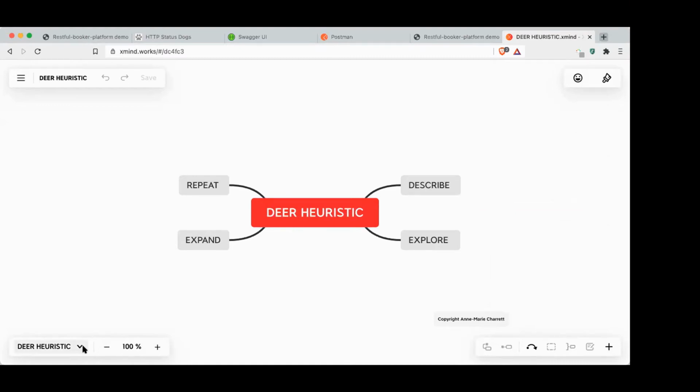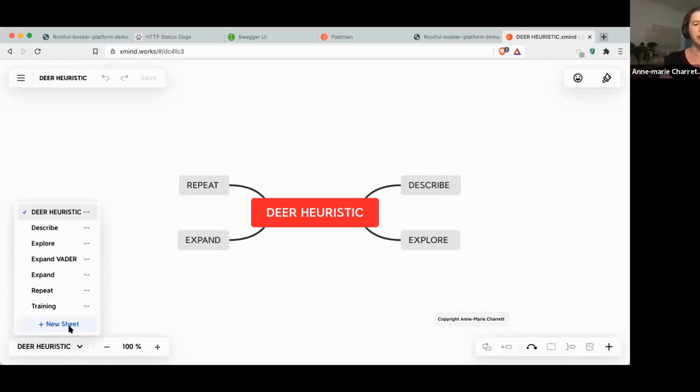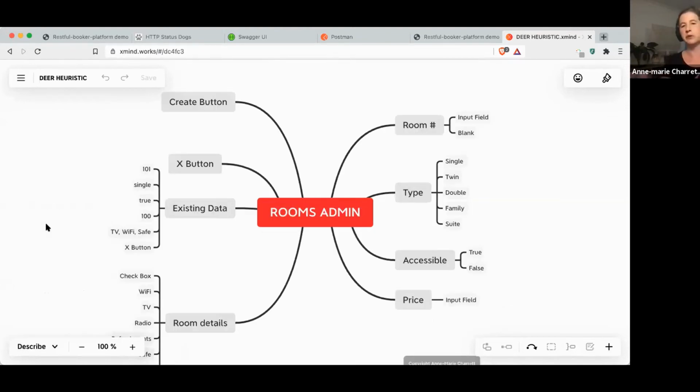So this is a mind map. I personally use Xmind. You're welcome to use any other mind map system. One of the reasons I love mind maps is because they're so easy to shift stuff around, and you'll see what I mean when I start. So here's one I prepared previously. All right, so here it is, just the rooms admin. And what I've done is I've basically taken every single variable on that screen and put it into a mind map.